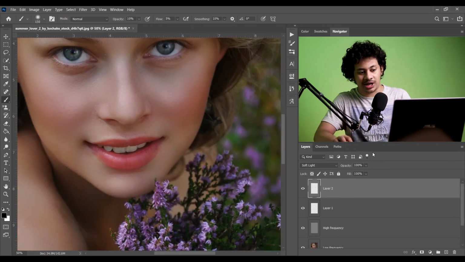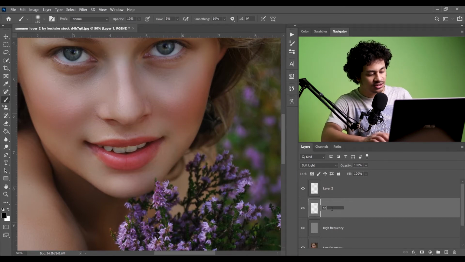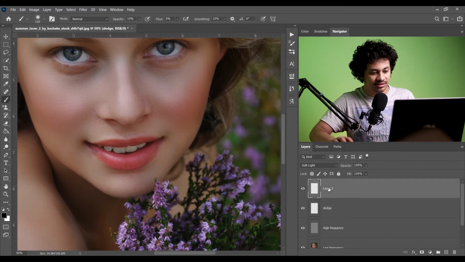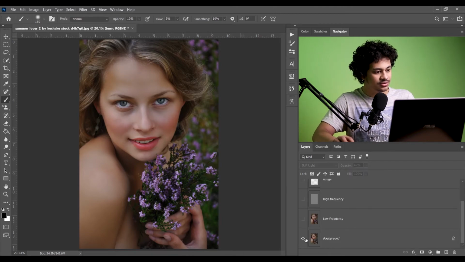Actually, this is the easiest way to apply the dodge and burn effect. So rename it. The first layer is dodge and the second layer is burn. That's perfect. Okay, now let's zoom out and decrease the opacity a little bit. I think 50% looks good. So it's done. Let's see the before and after. This was the before and this is after. Look at the skin. It looks great.